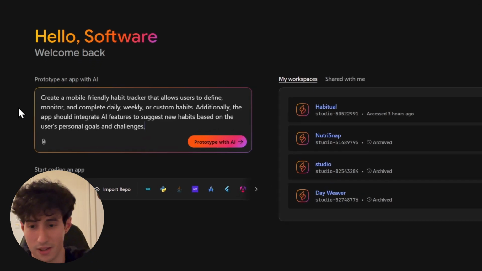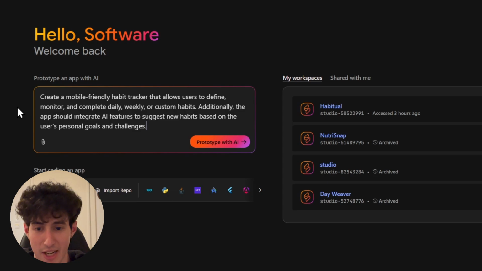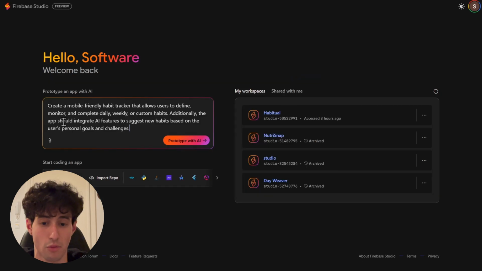So I typed, create a mobile friendly habit tracker that allows users to define, monitor, and complete daily, weekly, or custom habits. Additionally, the app should integrate AI features to suggest new habits based on the user's personal goals and challenges. And now we will just simply click on Prototype with AI.